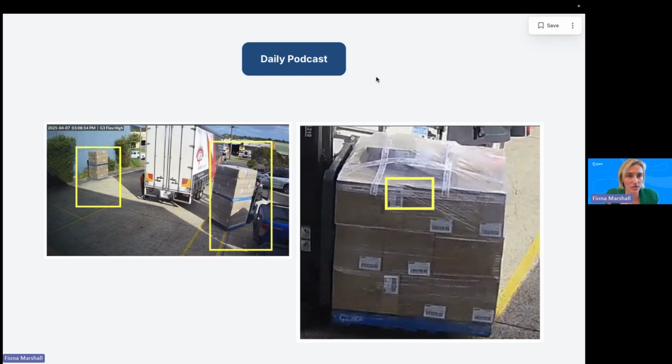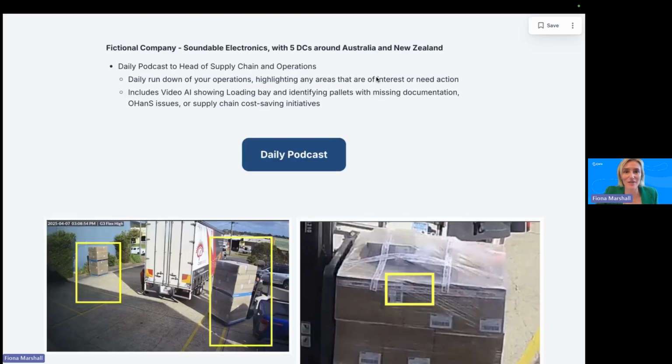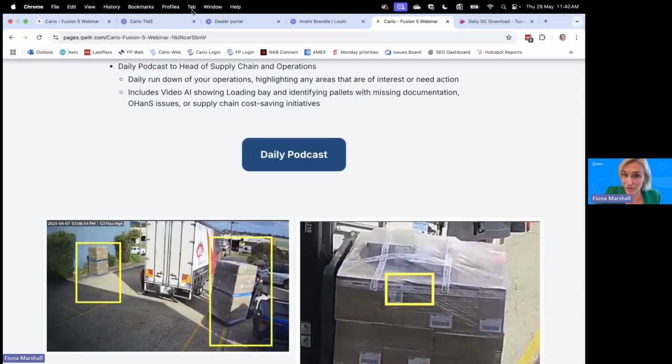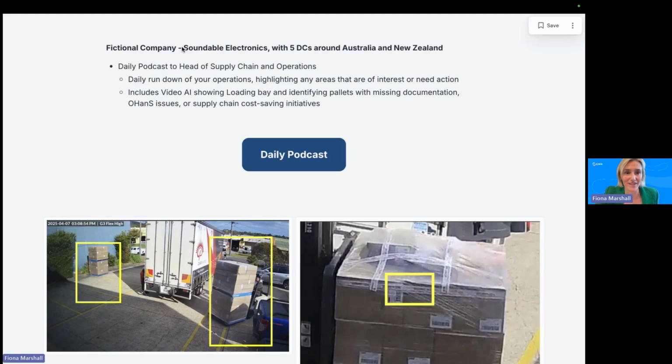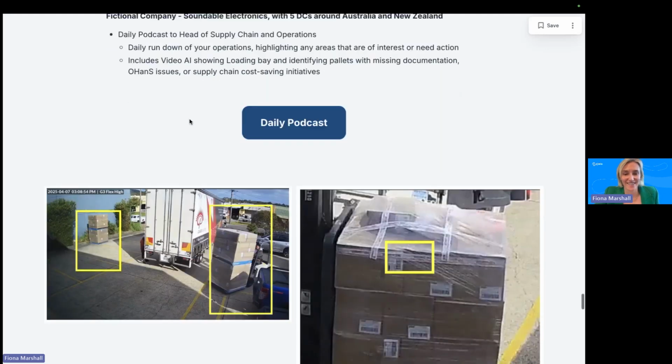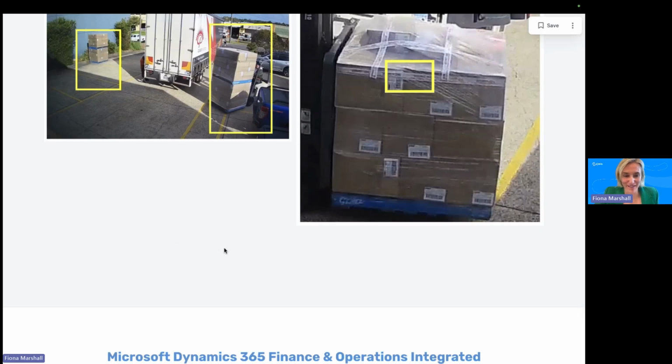And for a head of operations or a head of DC, that's really critical because there are so many data points, and knowing what you need to look at and what could improve and optimize your supply chain is really important. So that was just an example of some of the AI that we're doing, and that was all fictional. It was all Soundable Electronics, a company that we've made up. So yeah, there's a lot of exciting things happening there.